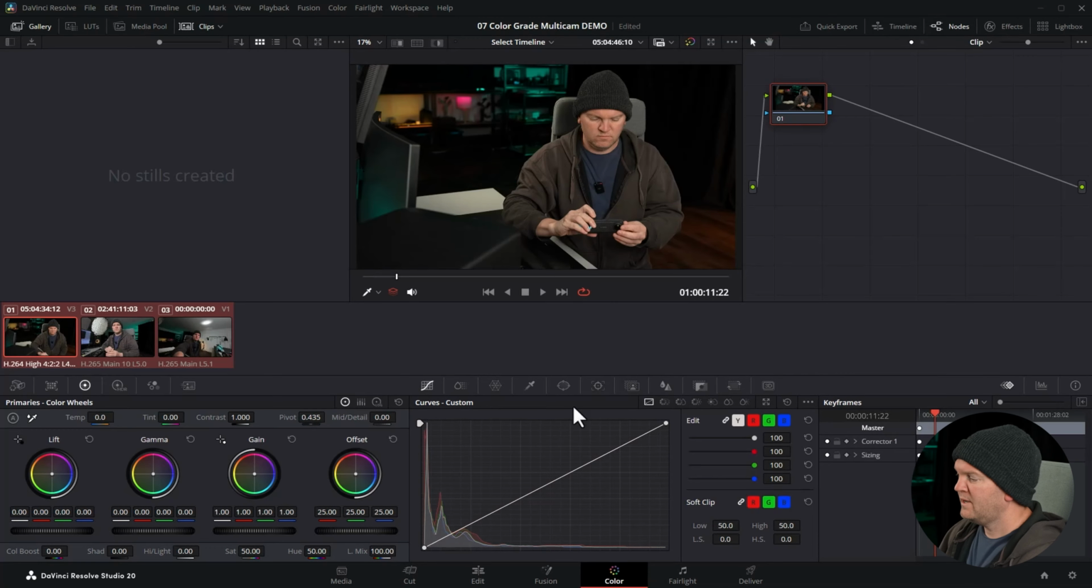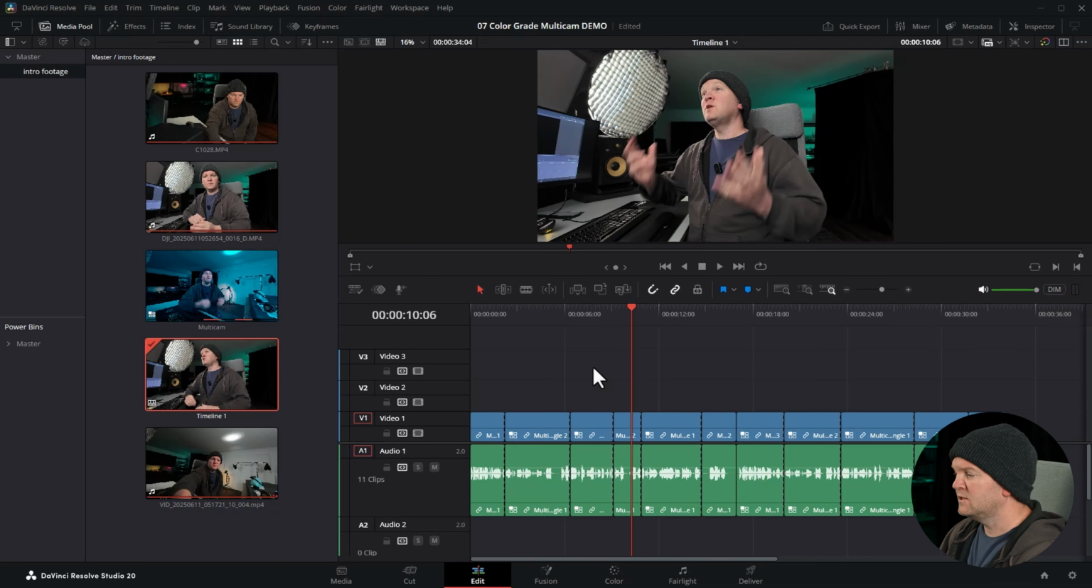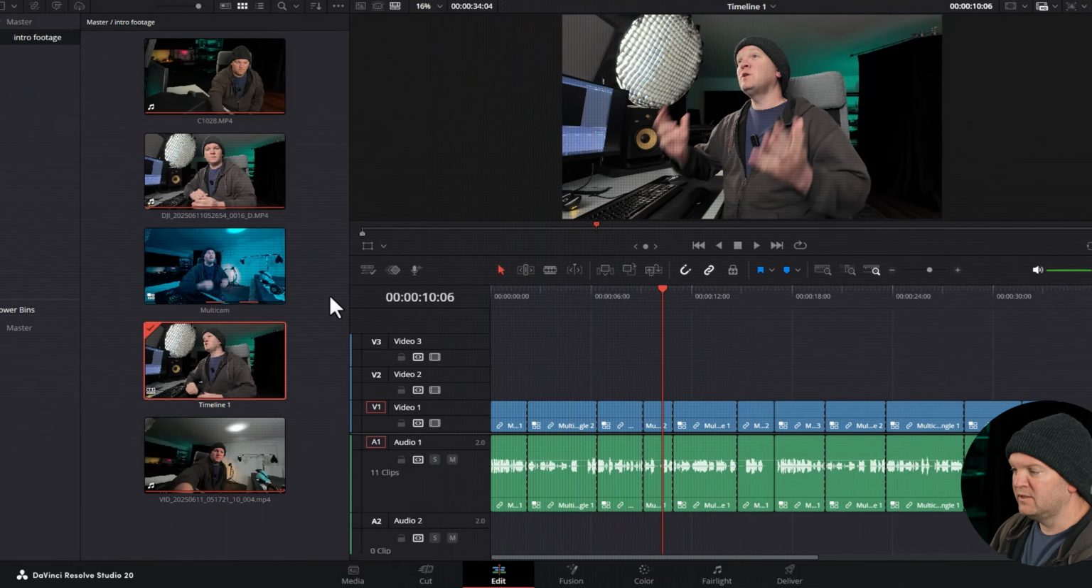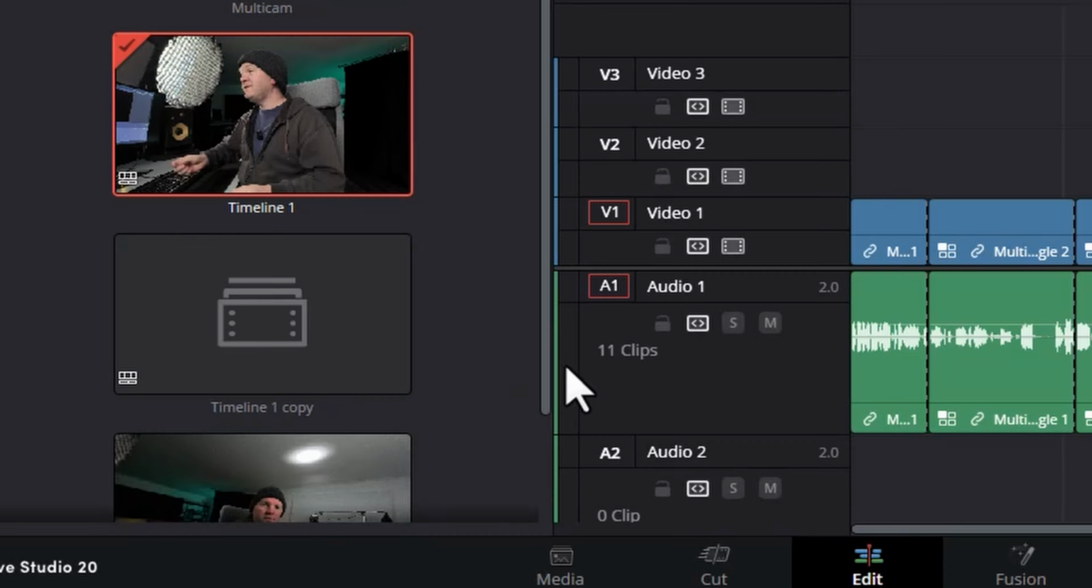All right, on to method 3, and this is more of a pro approach. Let me show you how it works. We'll head back to the edit page and we'll open up our timeline that uses these multicam clips. The first thing you're going to want to do in this approach is back up the timeline. You can do that by right-clicking on it and choosing duplicate timeline. You need to do this.